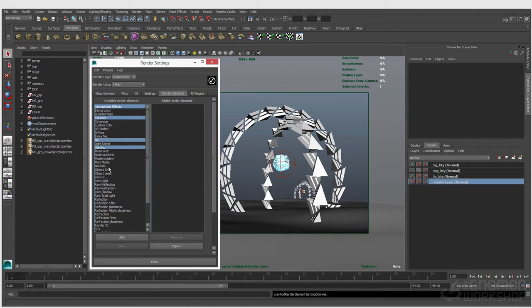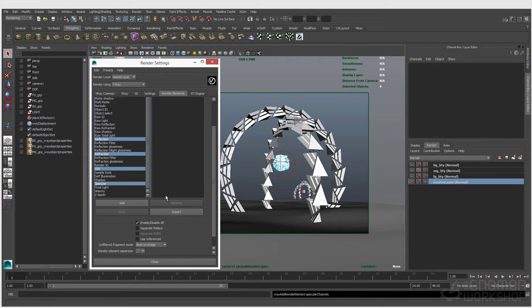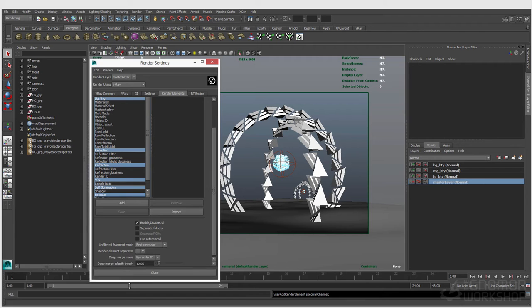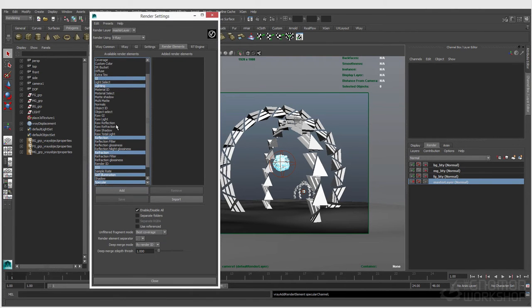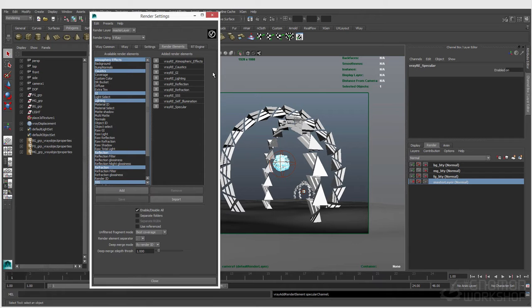GI, lighting, refraction, reflection, subsurface scattering, specular, and I'm missing, there we go, self-illumination. Let's get this a little bit bigger on our screen. With these all selected, I was holding control and just clicking through all of those. I can hit add here.